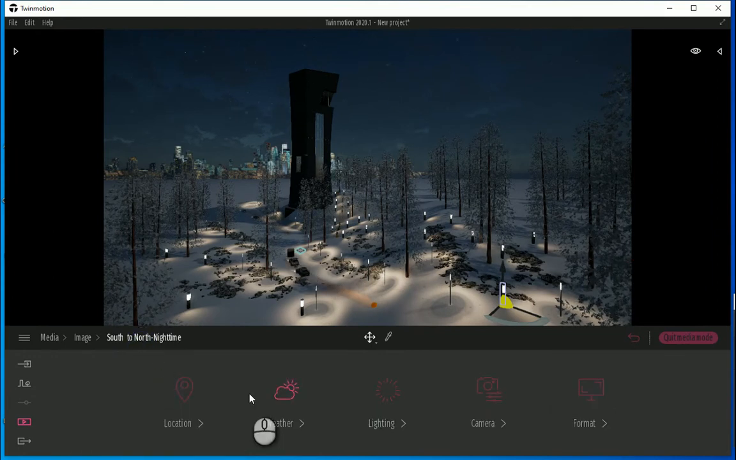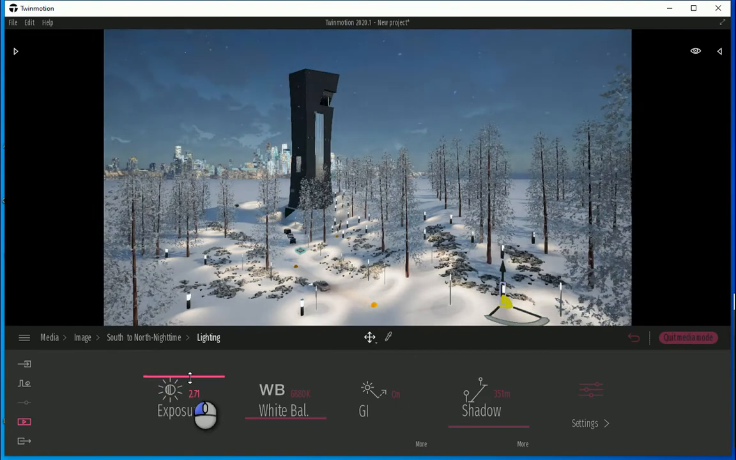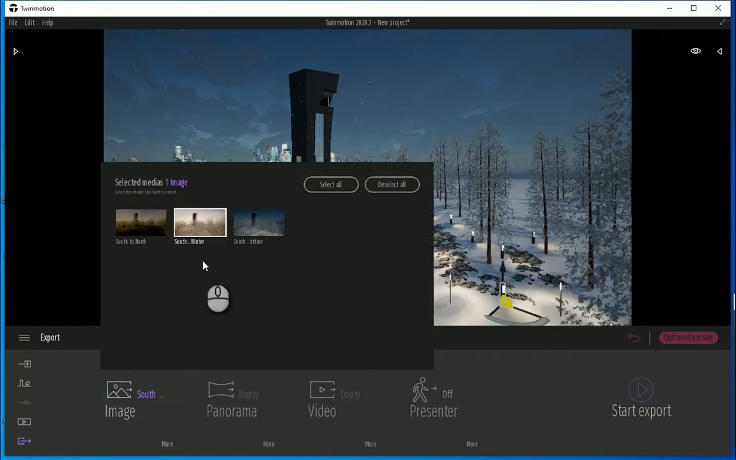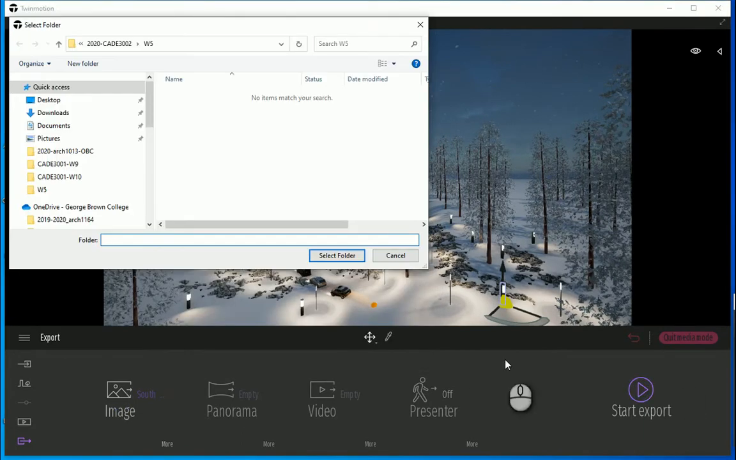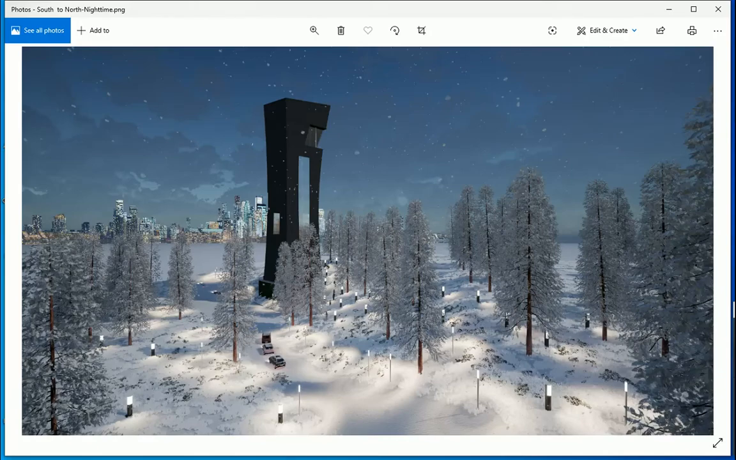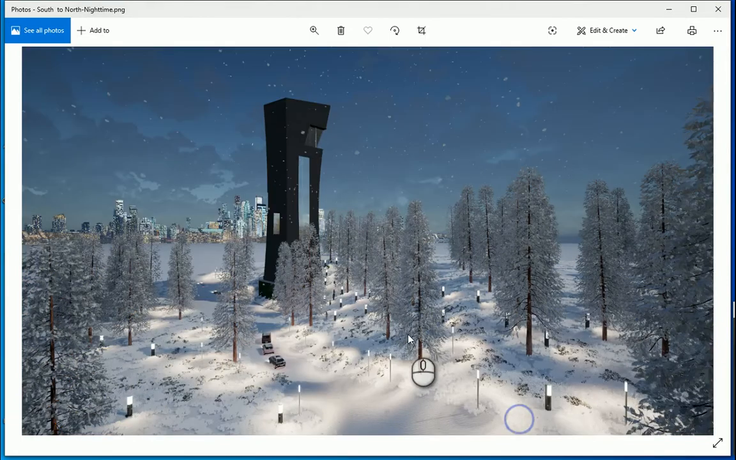We can also check the lighting. We can change it a little bit here. Not too light, we don't want to make it a daytime. Okay, how about I render the last one. This is the render. This was the daytime and this is the nighttime view.